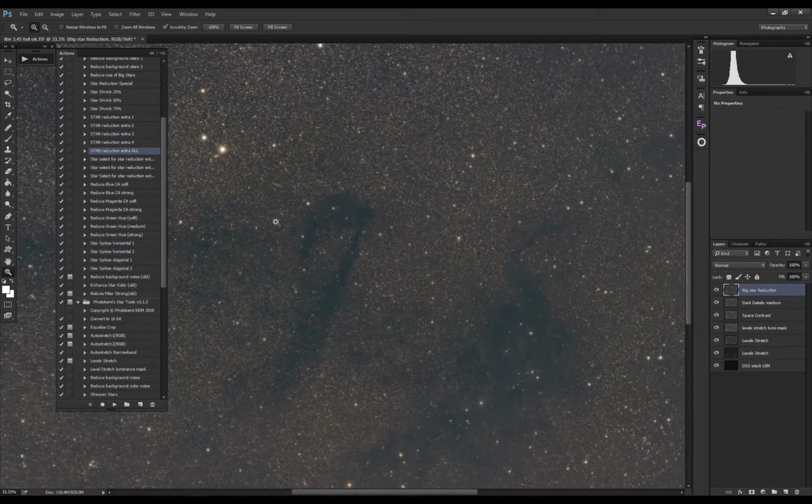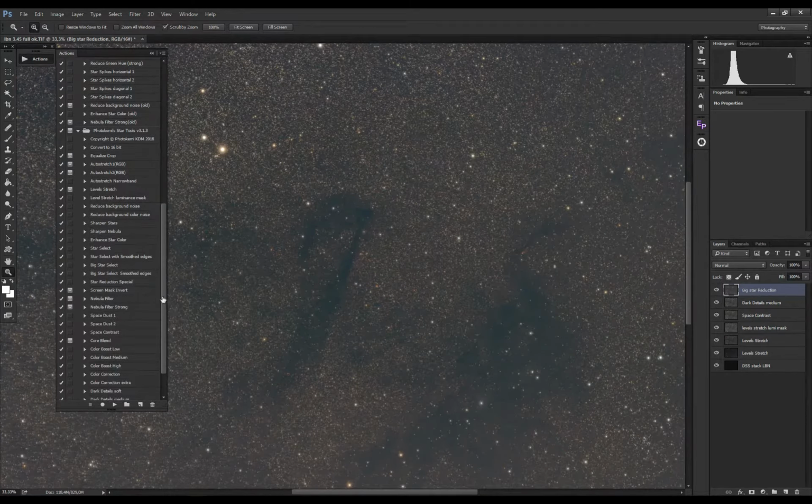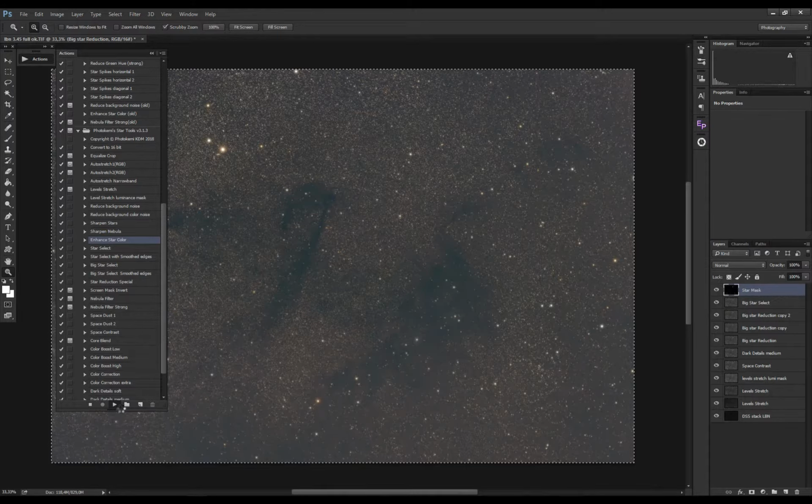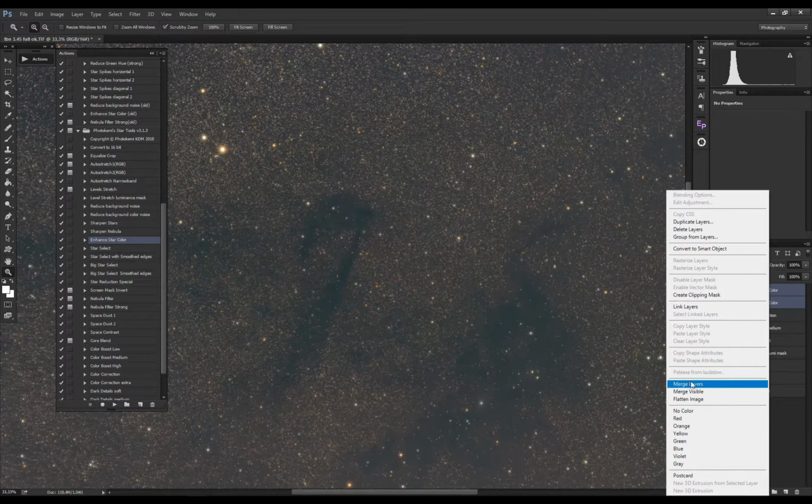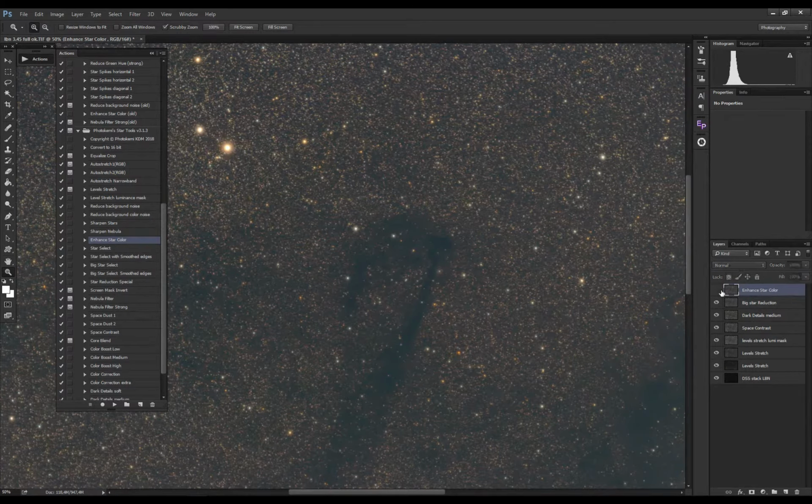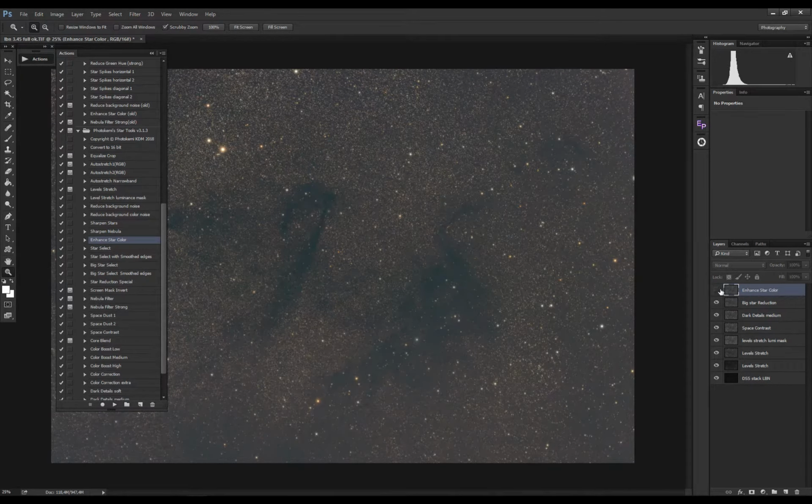Next step, we're going to boost the star color. Again, with this action, I like to run it 2 times, merge both layers, and then change the opacity to my liking if necessary. Okay, we're close to finishing the image. So just running the basic noise reductions now.